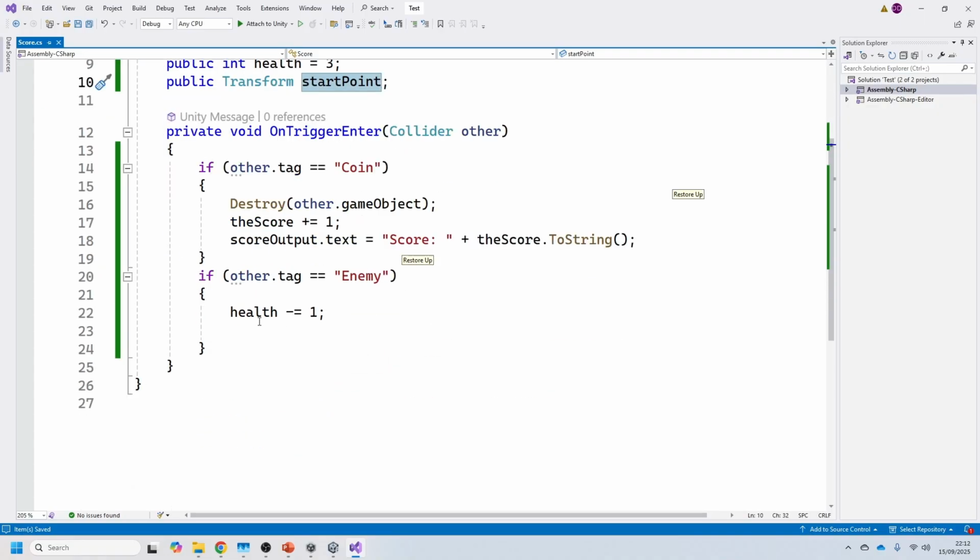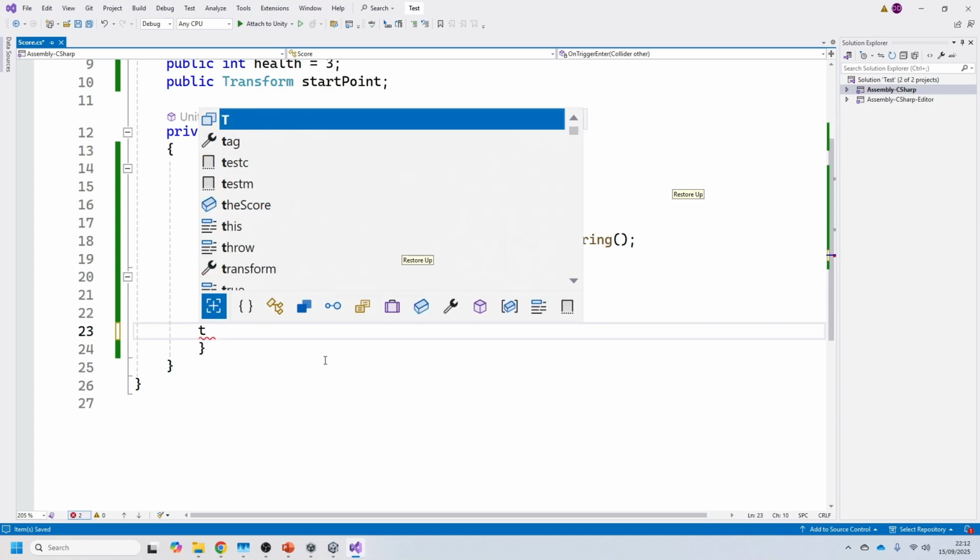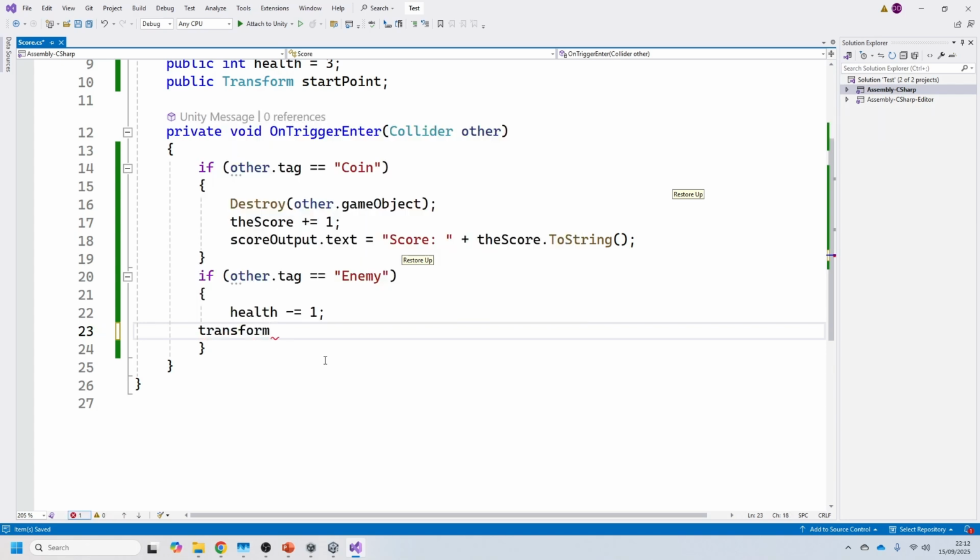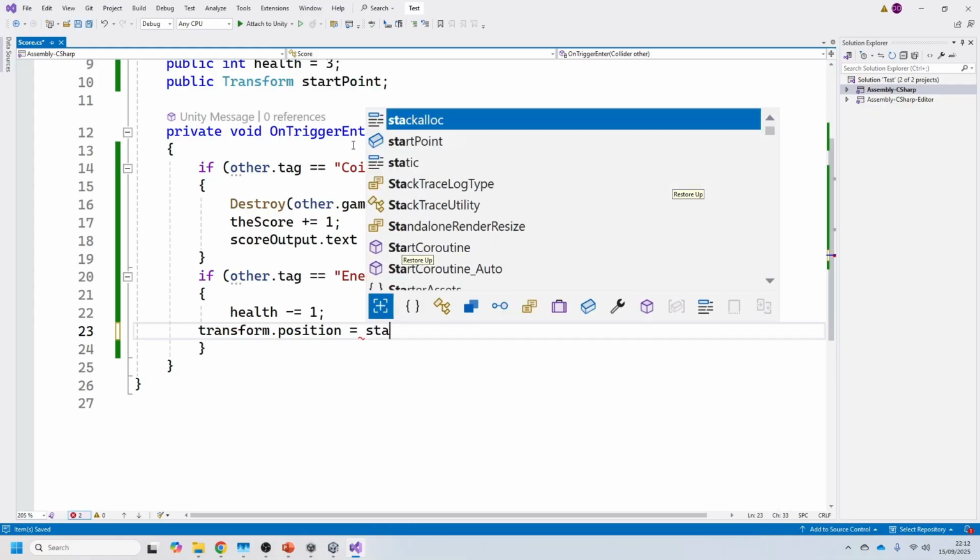What I'm now going to do is when our health goes down when we touch the enemy, we're also going to make sure that the transform, lowercase t this time, transform.position, so that's the position of the player, this object, the object this script is attached to, is going to become the start point's position.